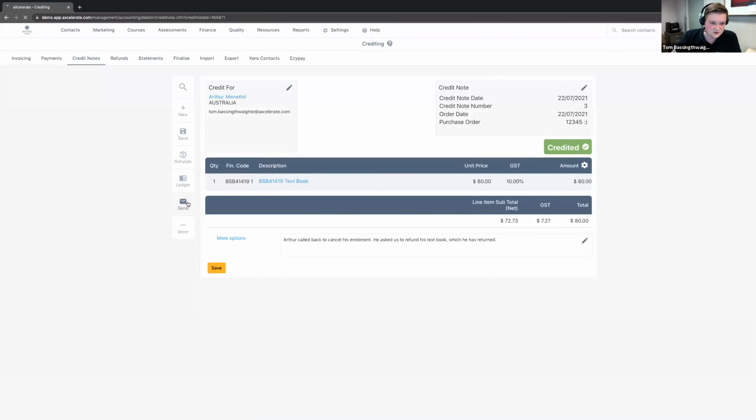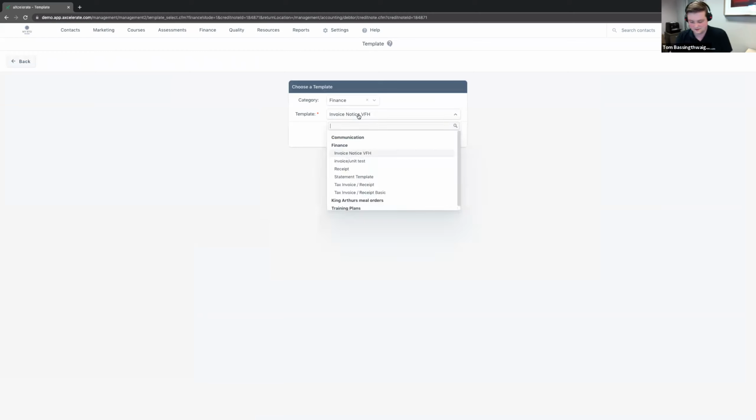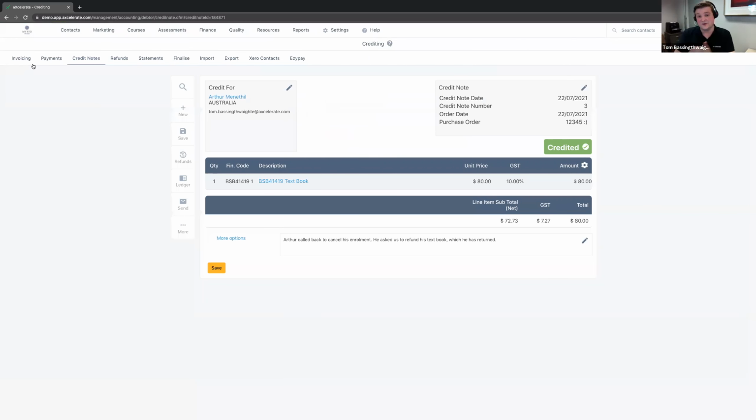I'm actually not too sure if I've got a credit note template. Let's have a look. No, I don't. So you would need to set up a credit note template, which could just be as simple as duplicating your invoice template and replacing the invoice fields with credit note fields. But I won't be showing you that today because with the knowledge obtained in the earlier communication refresher training session, you guys will be able to achieve that.